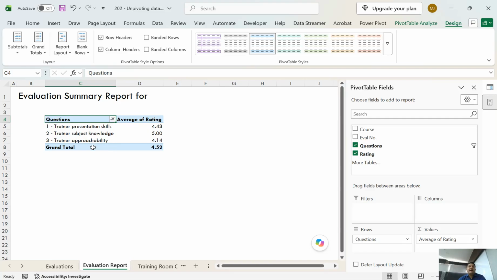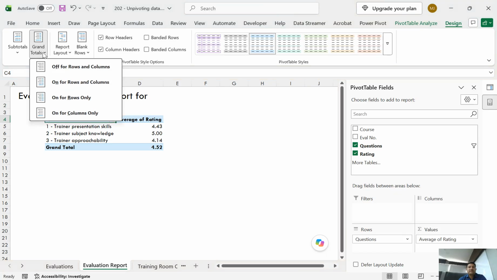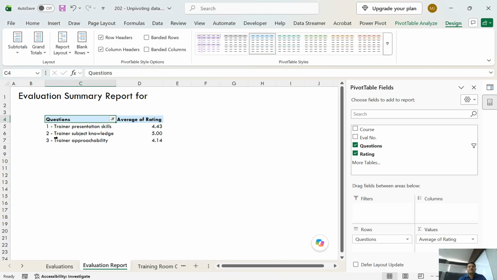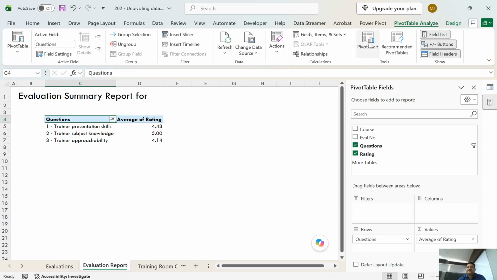Now I do not want the grand total to be displayed. To switch off the grand total, we'll go to Grand Totals and select Off for Rows and Columns. This will hide the grand total. Now I want to create a chart for this table also, so we are going to plot a pivot chart. Just select PivotTable Analyze and you will see the option called PivotChart.